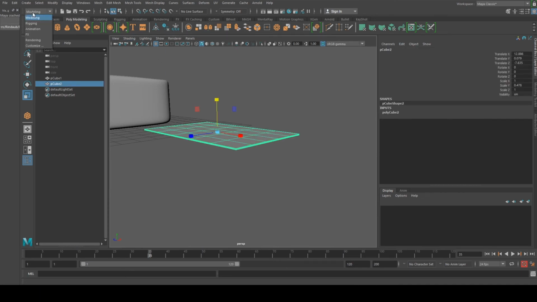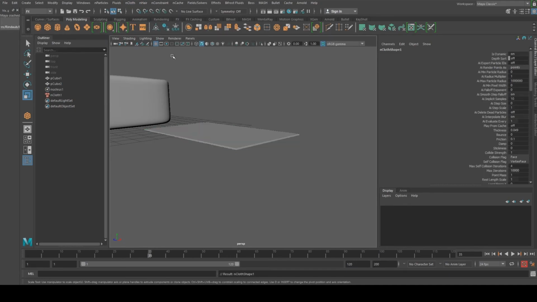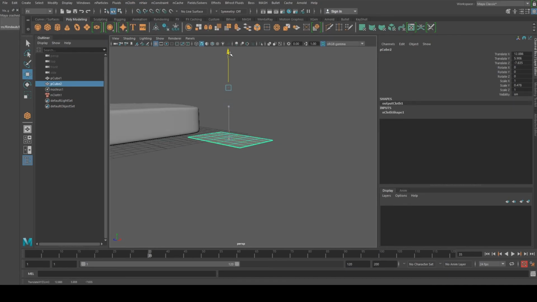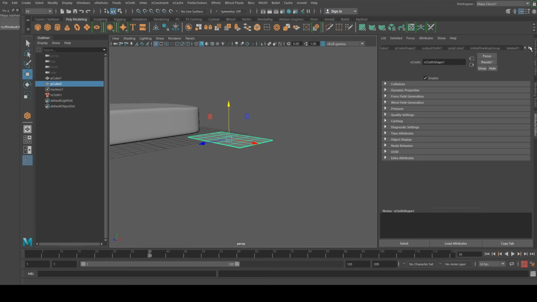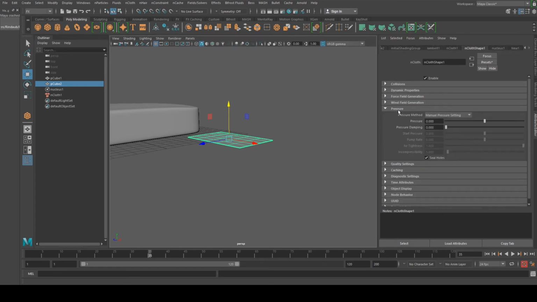I'm gonna click that, go, and then change my menu set to FX, and then I'm gonna click on ncloth, create ncloth. I'm just gonna go to my attributes editor. Yeah, so under, wait, where is this? Let me see where this is. Yeah, on ncloth shape, we want to go to pressure, and maybe let me put 10 units for pressure, and then I'm gonna hit play.